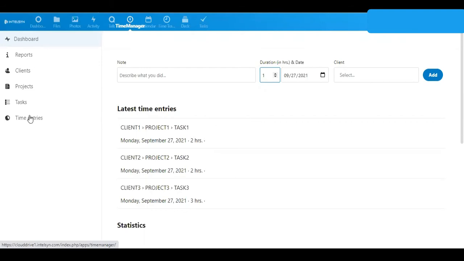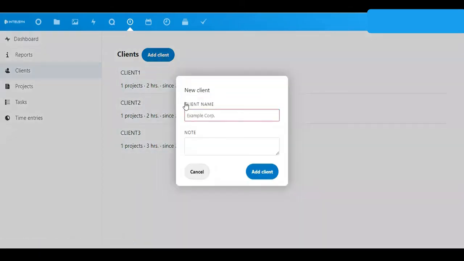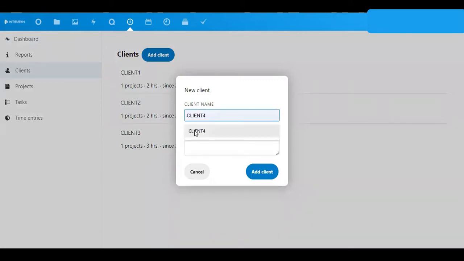So firstly, you need to click on clients. You can add any number of clients. I have already added 3. You can add more. Let us add one more. Client 4.